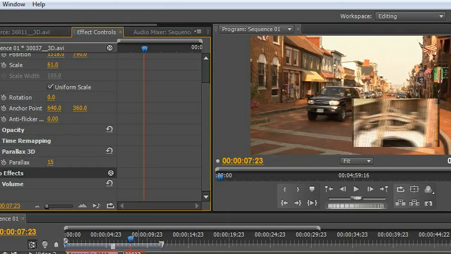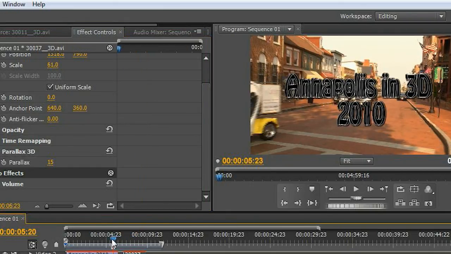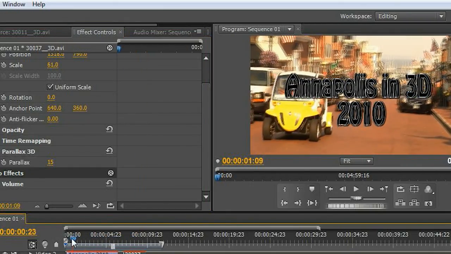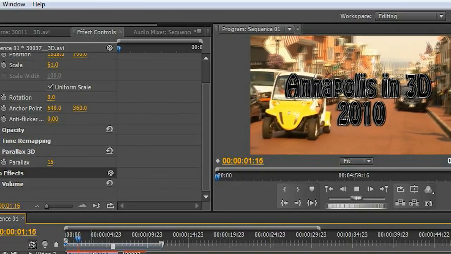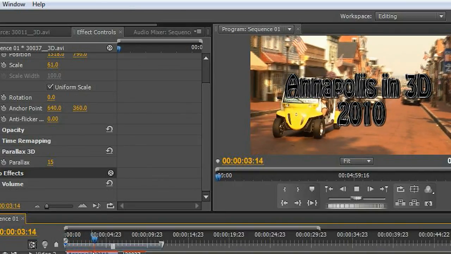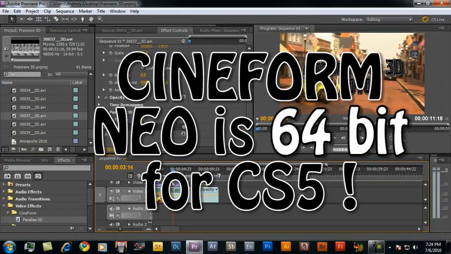And the big news here is, notice that I'm doing all of this directly on the timeline while playing in real time. It's pretty amazing that we're able to do a lot of this without having to export the file and do all these other crazy right eye and left eye different things that I've seen in some of the other solutions out there. With Cineform's 64-bit plugin for CS5, we're able to do this all on a single timeline.